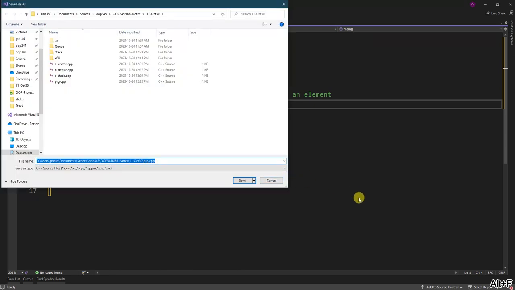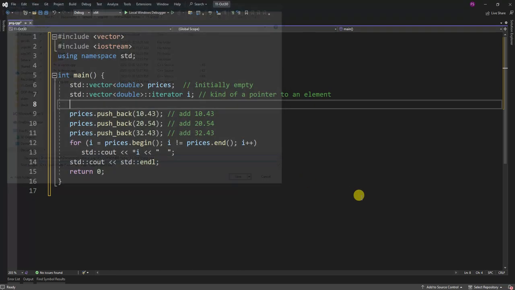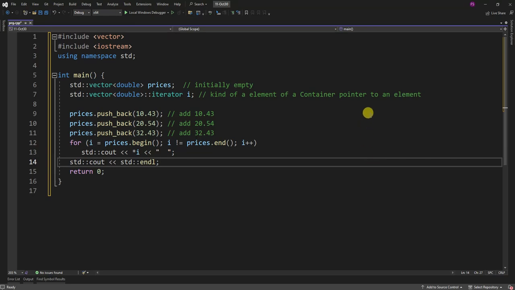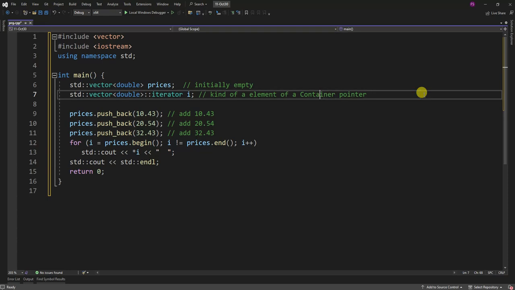Wouldn't you just call it a container pointer then, just to make it less confusing? Sure, kind of an element of a container pointer, because it's not a pointer to a container, it's a pointer to an element of a container. It's an iterator. It iterates literally. So, simulated pointer to the element of a container. Let's put it that way. Okay.